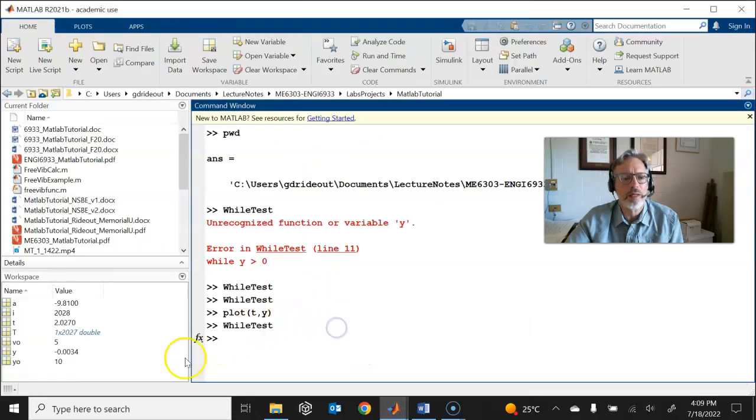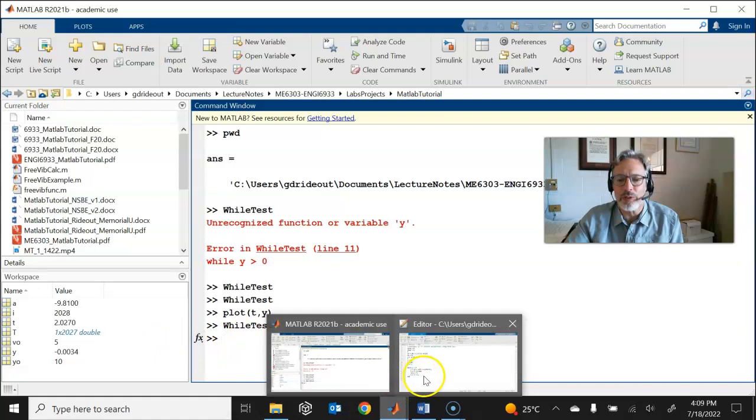I'll go back. And now I can see that I have a capital T value which has 2027 double precision entries. And I have a y, well, I still only have a scalar y. I can see that it took 2028 steps at 1/1000th of a second for the simulation to end when the projectile hit the ground. So let's go back to the editor.